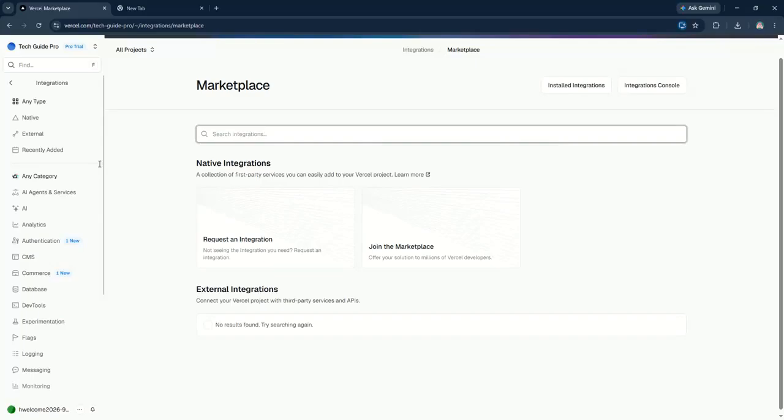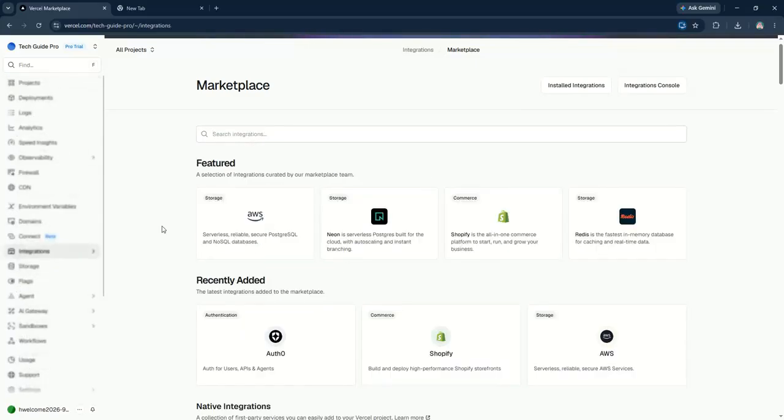If you encounter any issues, check the logs in Vercel for any error messages. And that's it. You've integrated Vercel AI Chat into your project.